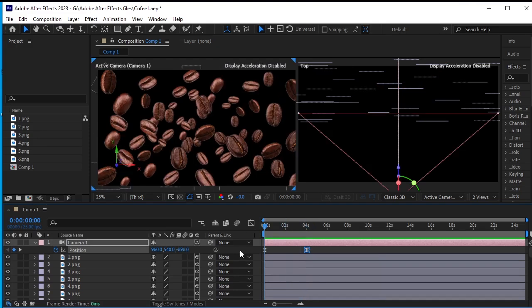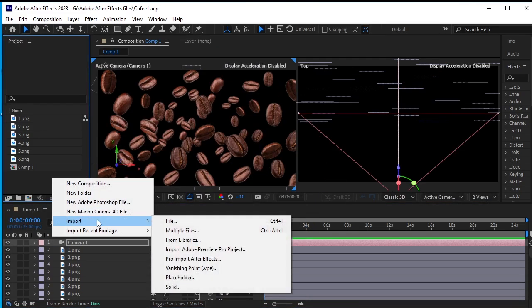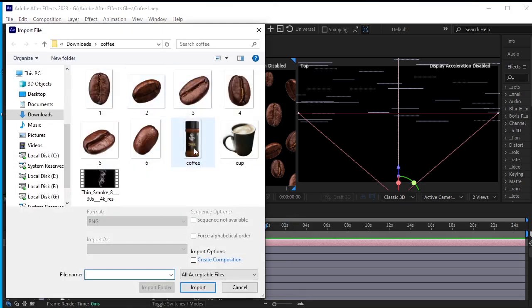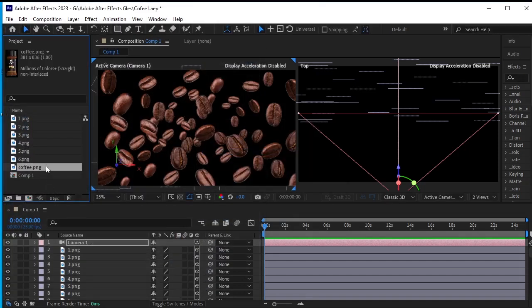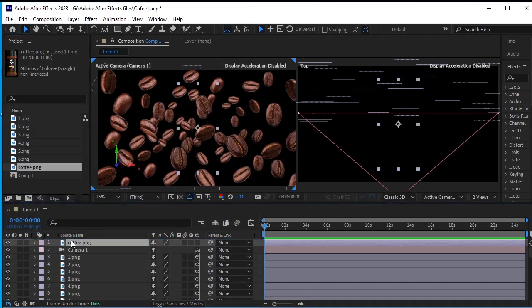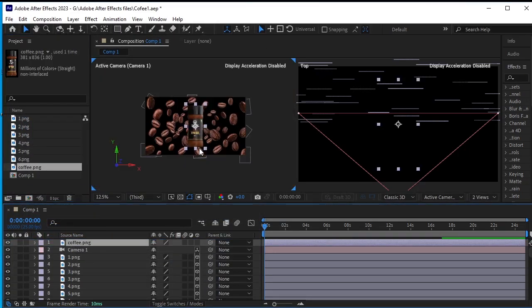Now we will import the coffee PNG. So right-click here, go to Import, File, and select this coffee bottle. This is the transparent PNG of a coffee bottle. Let's import it, drag and drop it onto the timeline. Make the coffee bottle 3D.